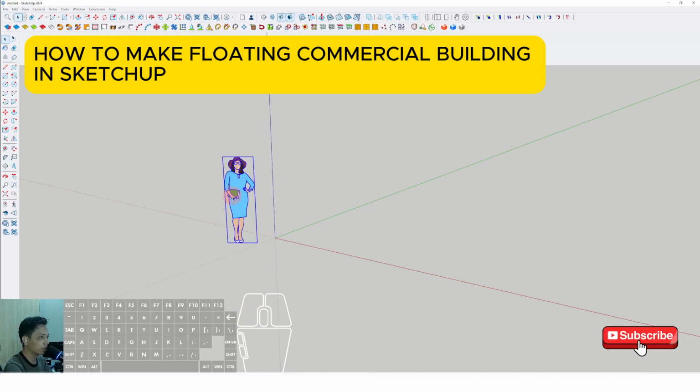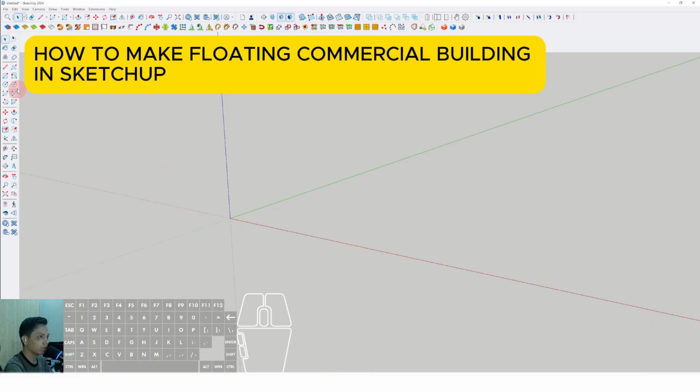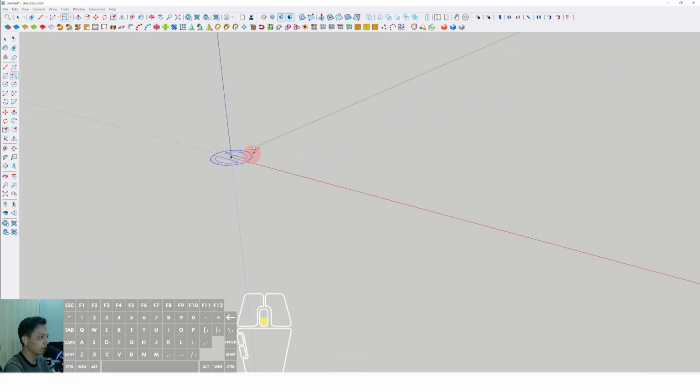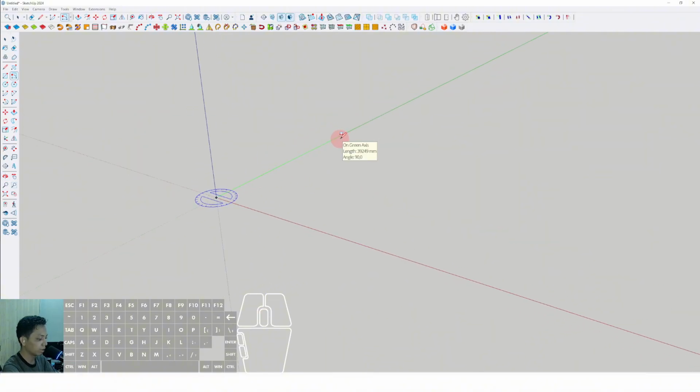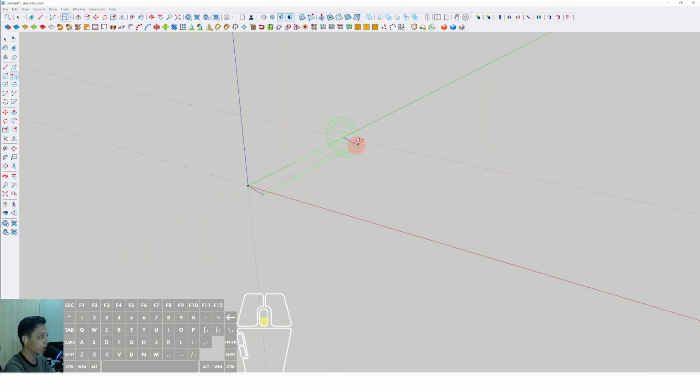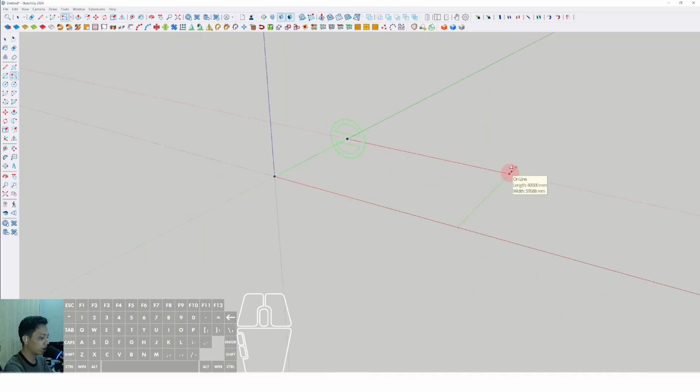In this video, I want to share with all of you how to make a floating commercial building in SketchUp. First of all, we have to make the base plane using rotate rectangle. We can click from this position and set the dimension around 40 meters for the depth, and for the length of this building around 60 meters.